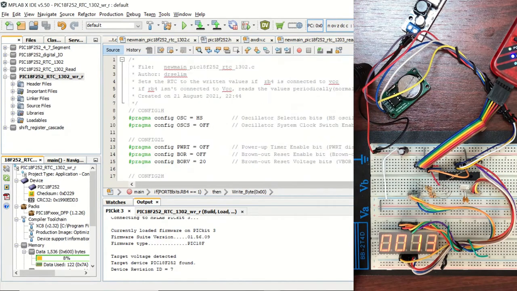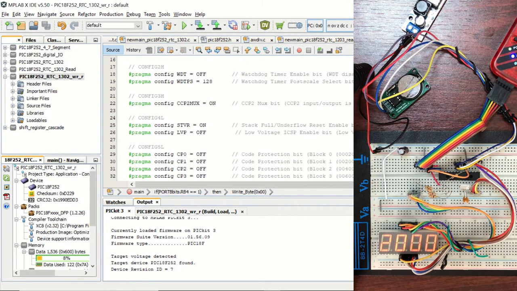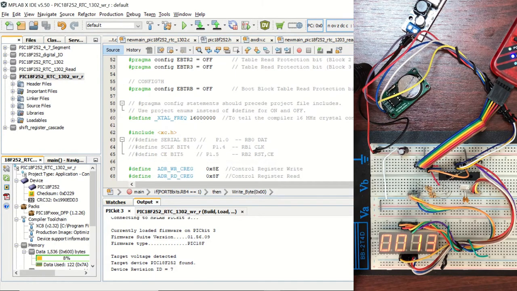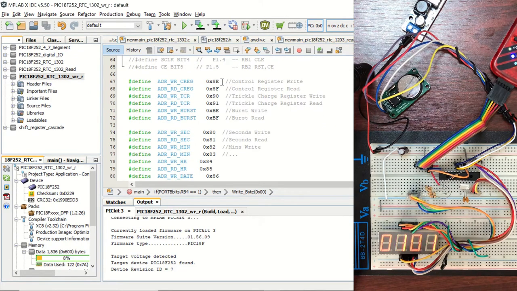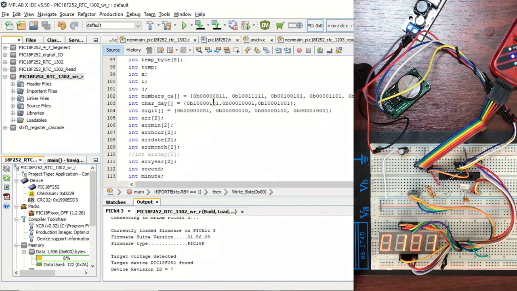Okay, if you take a look at our code, you are going to see that all the configuration bits are the same as our previous example, so nothing is changing there. We have our crystal frequency set to 16 MHz. And then we are defining the read and write addresses for the RTC module. And then we are defining some functions that we are using in the main function. And we are defining some arrays here.